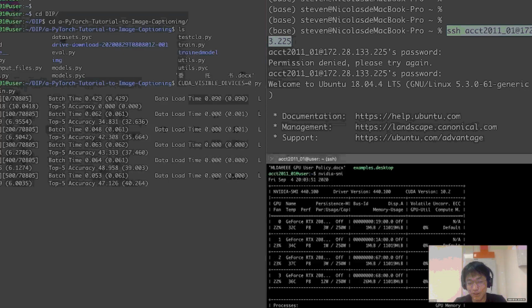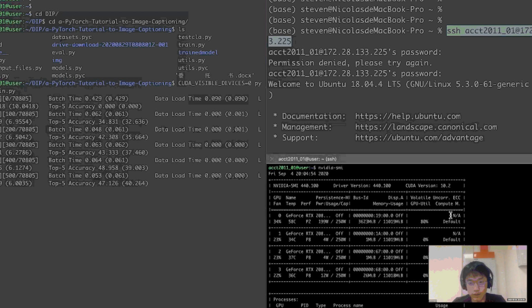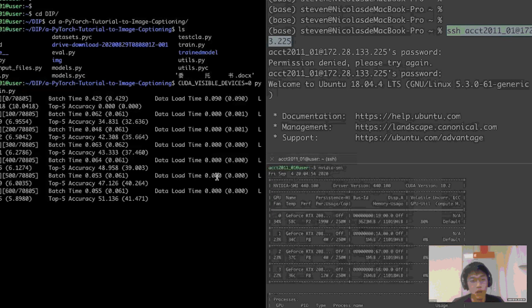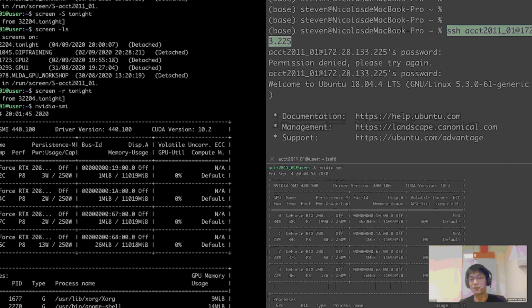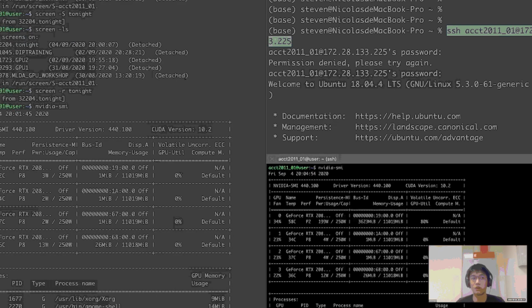So here you can see the usage of the GPU is 80%. That means I'm running on the GPU. Then I detach from the window. Because I'm using screen, I can put the whole training in the background, and I can lose the connection and it doesn't matter. The whole progress will not be interrupted. If you are still worried about the task, you check the GPU resources. You can see it's still 80%. That means it's still running.